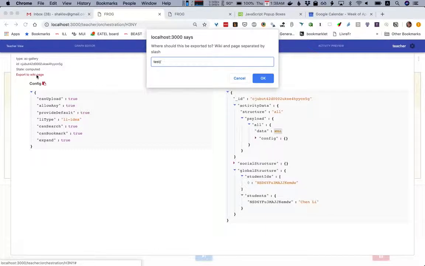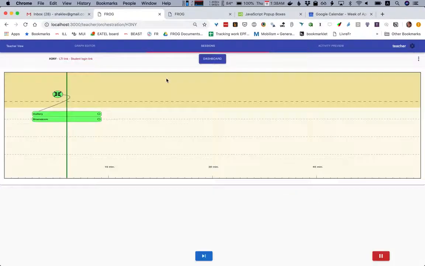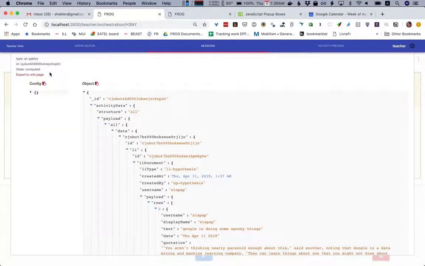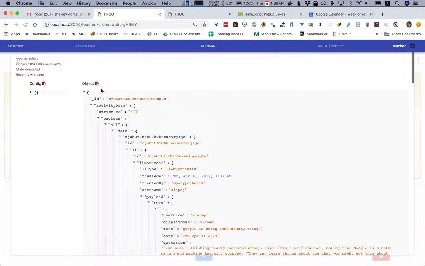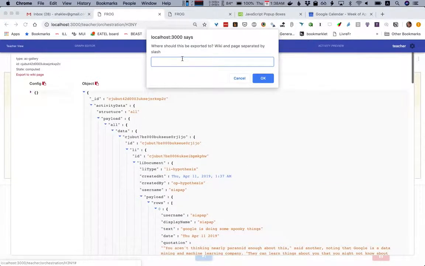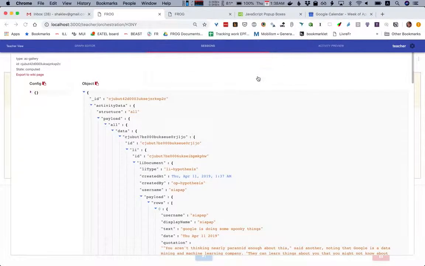So let's export this to test brainstorm. Okay, and this one, here you see the payload from the operator. This is the hypothesis annotation, so let's export this to test hypothesis. Okay.